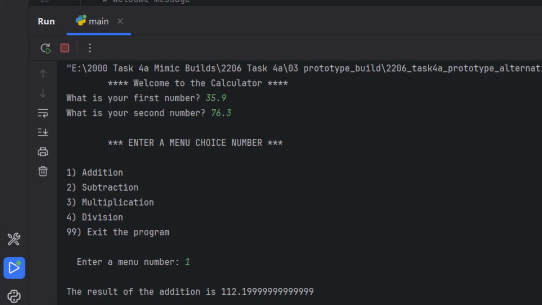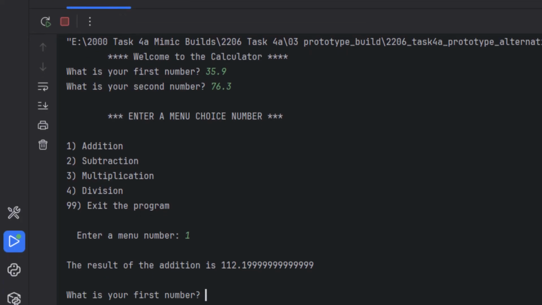Now that's really interesting, isn't it? It says something we'll discuss later in the classes. You don't get exactly what you should get, which should be 112.2. This is a rounding error caused by the size of the registers on the PC that you're running on, but we'll talk about that later on.